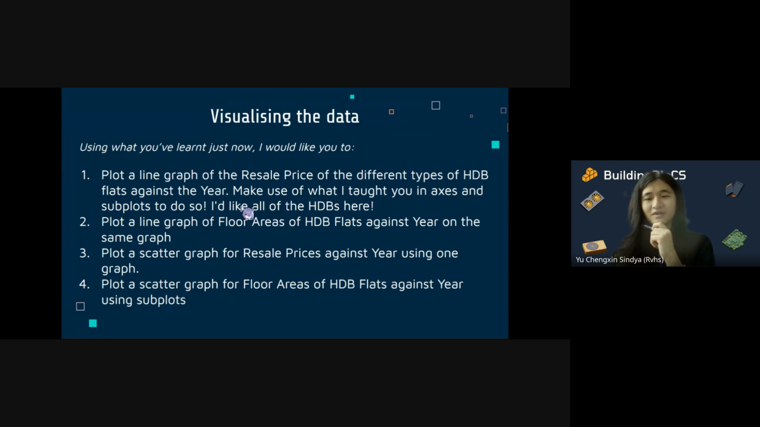I would like all of the four HDBs in there. Then I want you guys to plot a line graph of the floor areas of HDB flats against year on the same graph. I'd like you to plot a scatter graph of resale price against year, and then a scatter graph of floor areas against year using subplots. So you've got 20 minutes.